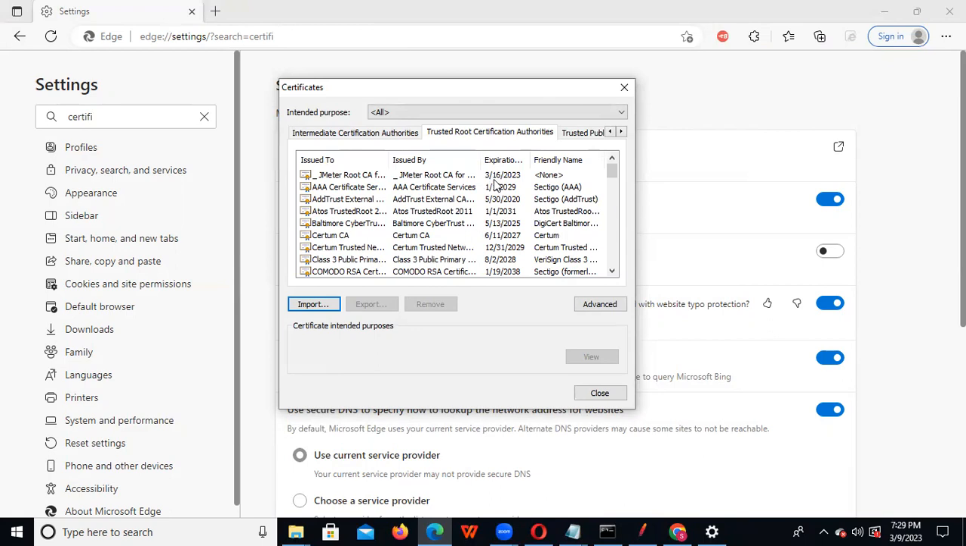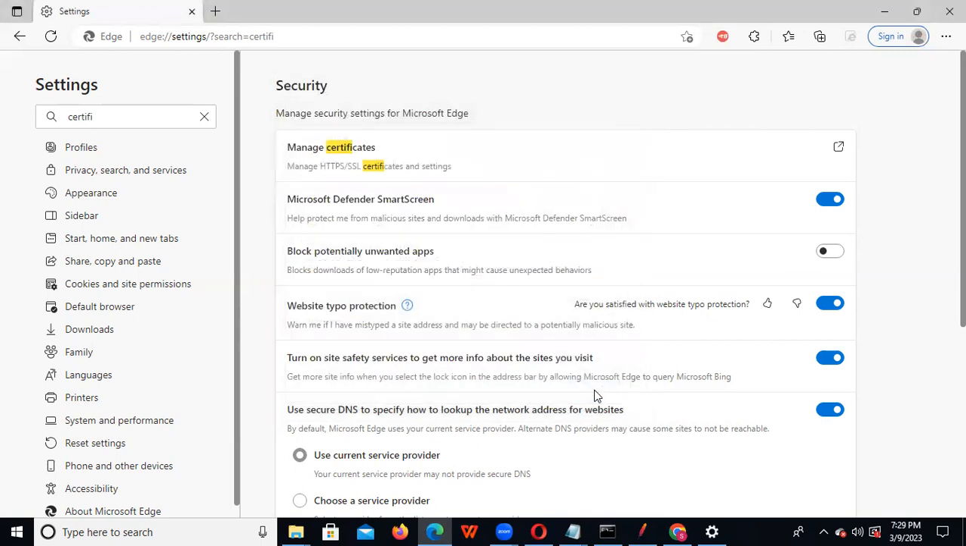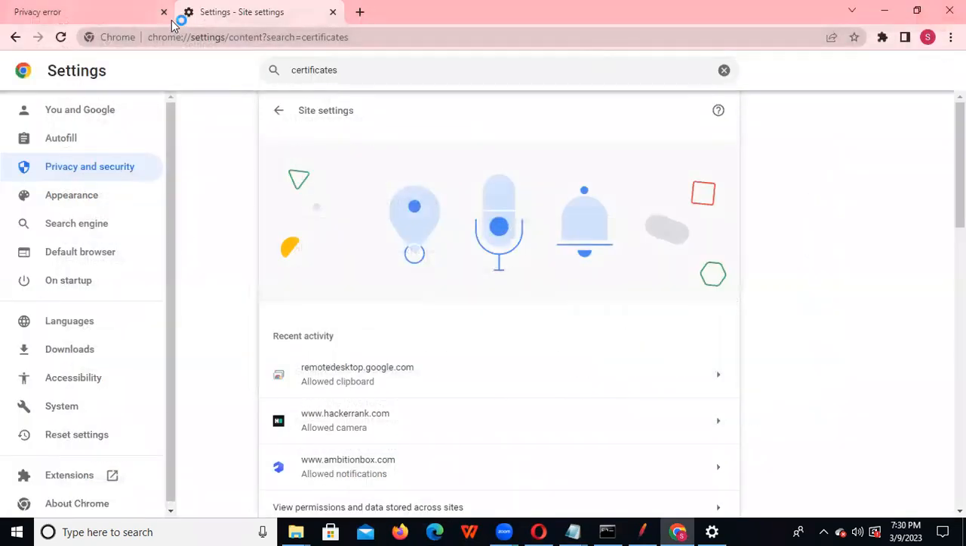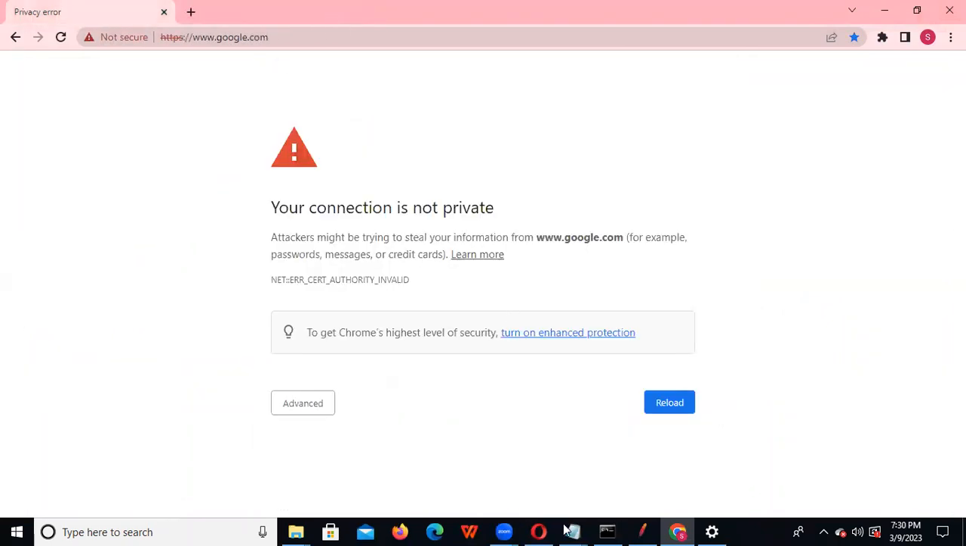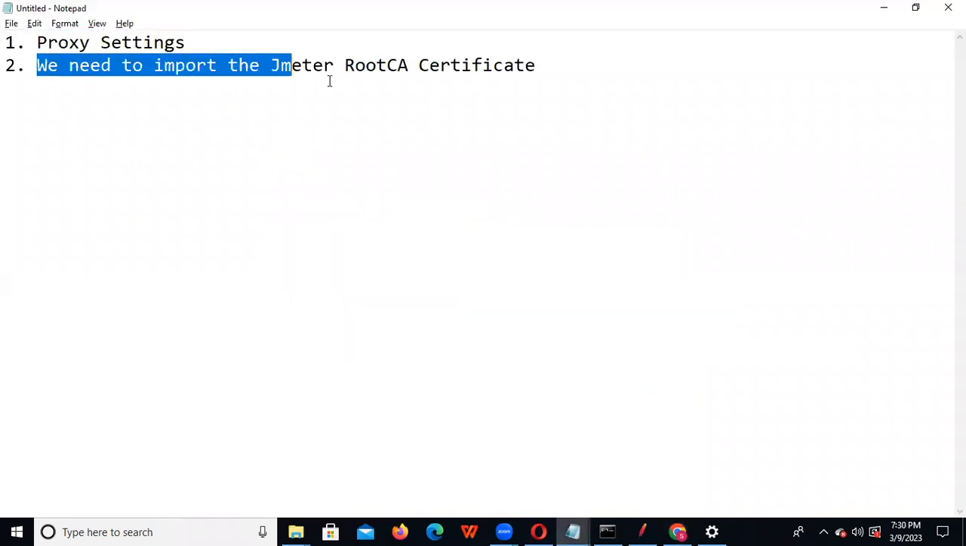Now you can see this is the Apache JMeter root certificate. It will expire on 3/16/2023. If you want to record after the 16th, then you need to import it again like this. So these two are the prerequisites. Once these prerequisites are complete, it's clear.